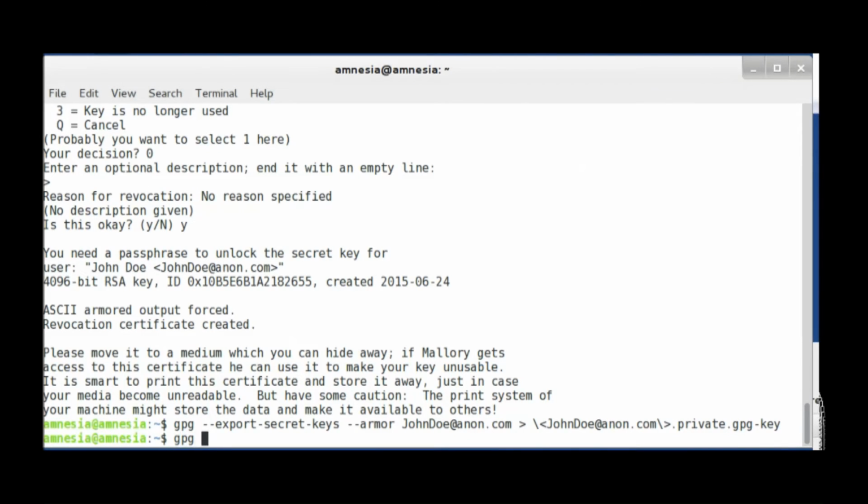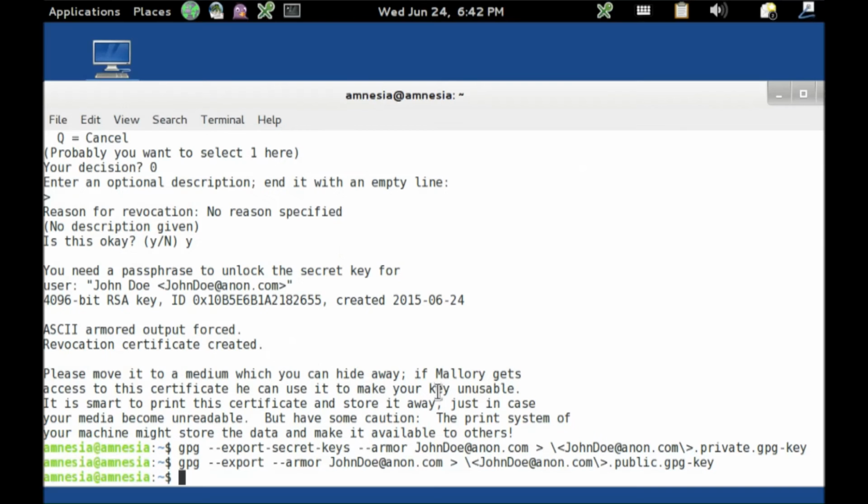Alright. Now we're going to export our public key. It's GPG --export --armor your email address > \<your email address\>.public.gpg-key.